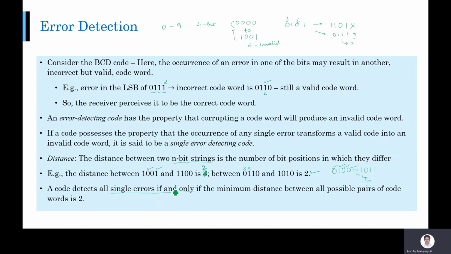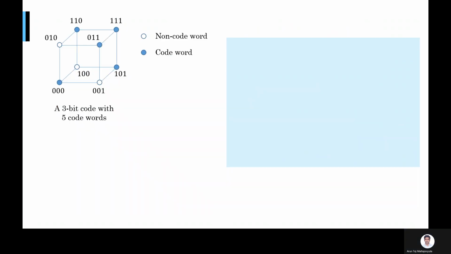Okay, so we will take some examples, maybe that will make it more clear. Let us start with a code here. This is a code with 5 code words. I am representing them using a cube here. So this is a 3-bit code. Each code word is of 3 bits. I am drawing a cube here. This is an example of what are called n-cubes. So this is a 3-cube.